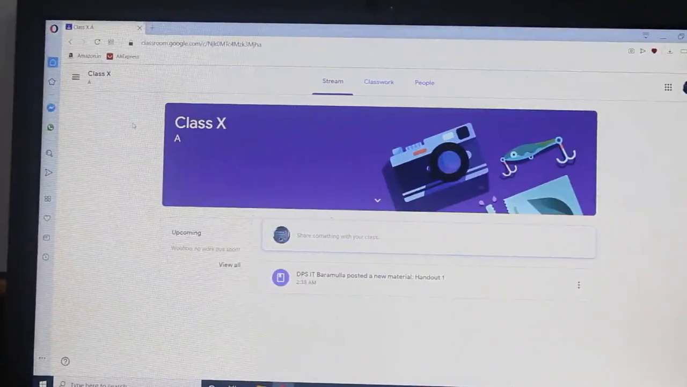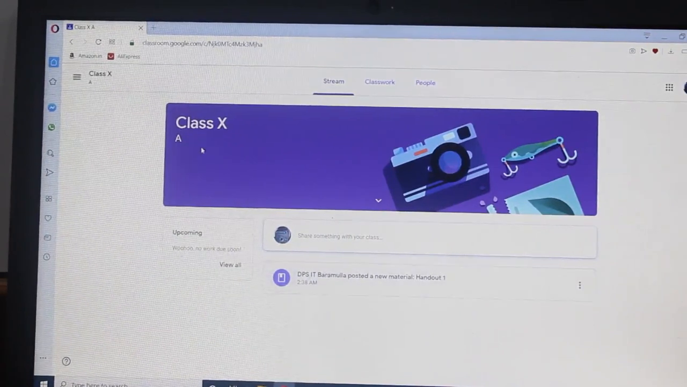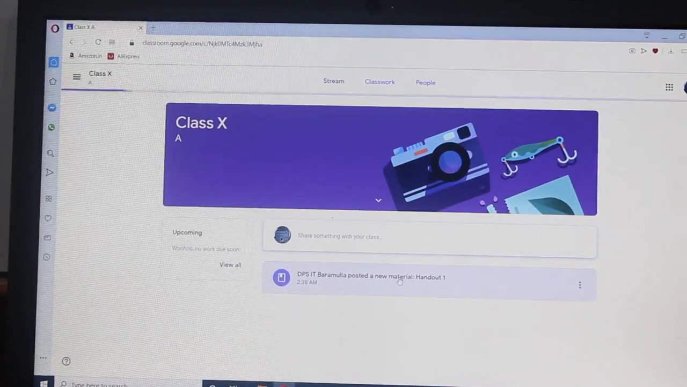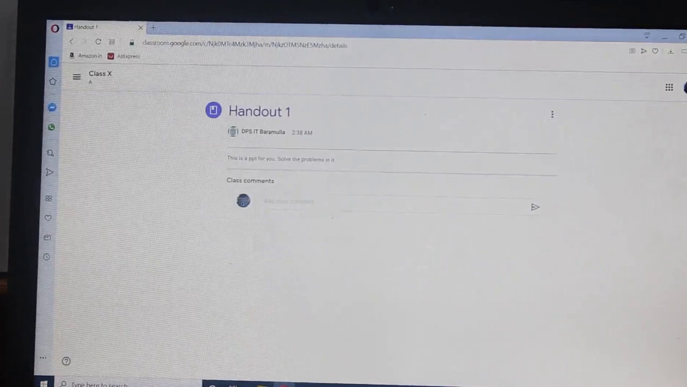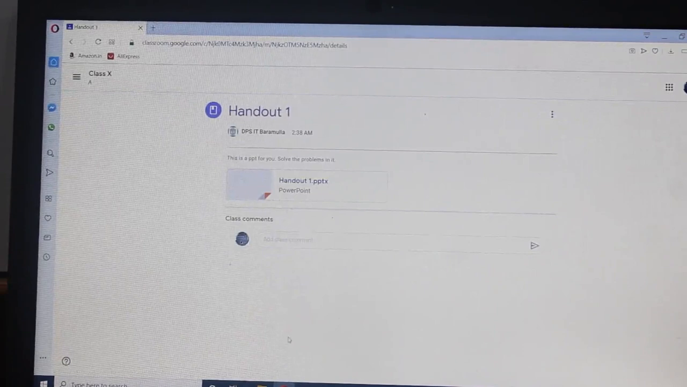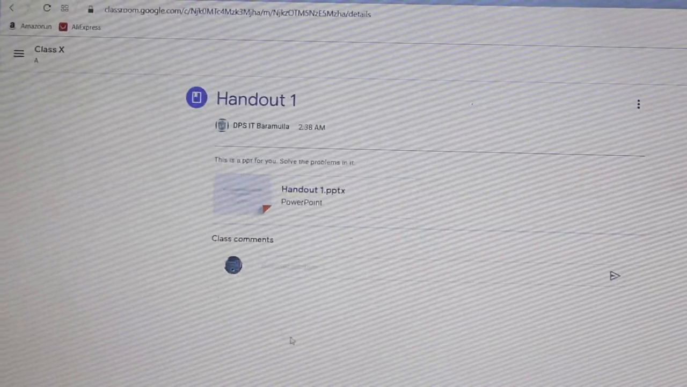Dear teachers, the steps which we have just followed were for the teacher, and now let us see our work at the end of the student. The student's class is there, section is there, and the website address from my email account I have posted the handout. Let us try to open this. This is handout 1, and the student can open it, the material which he or she has received from the teacher.